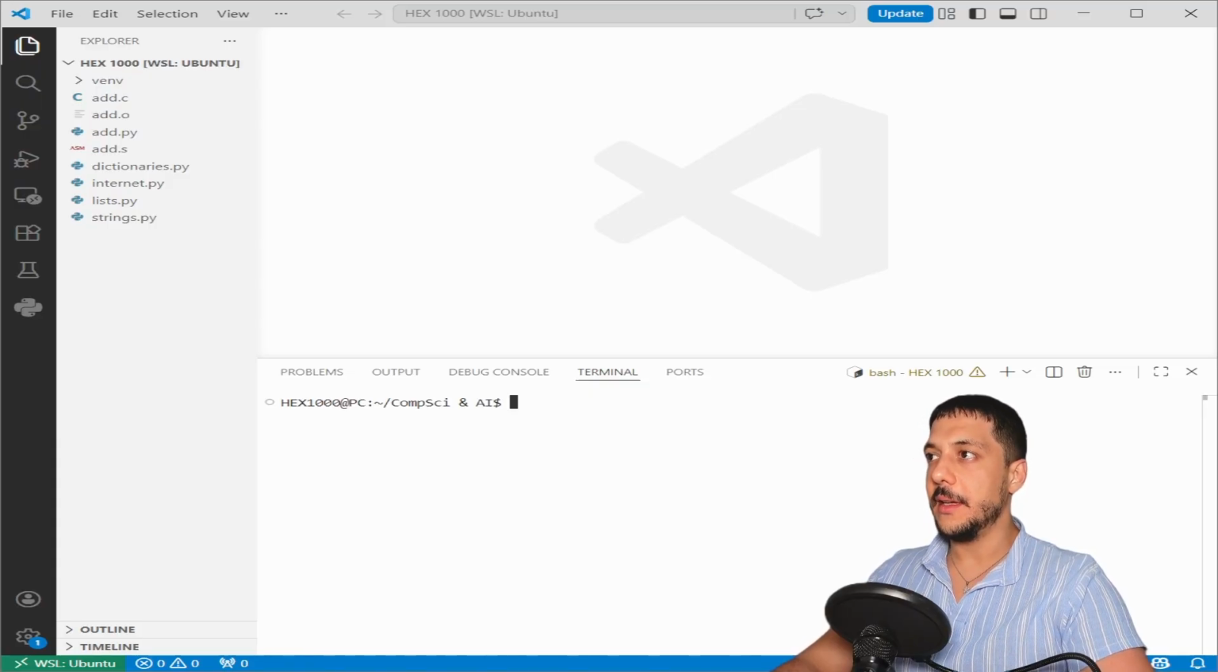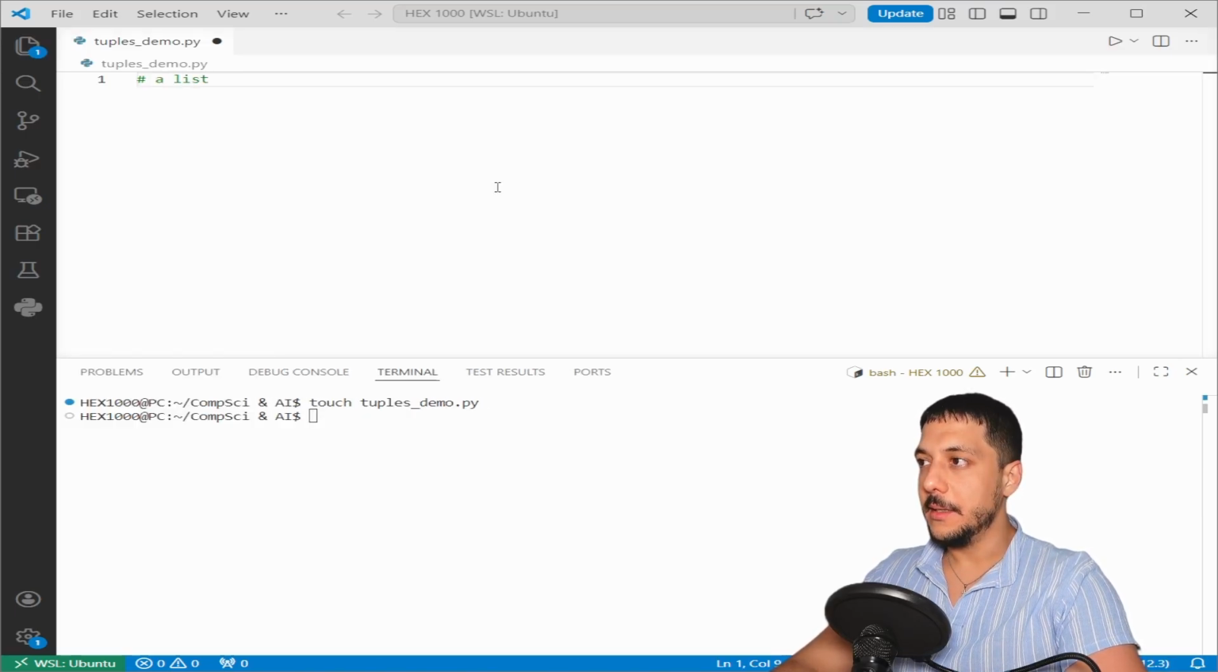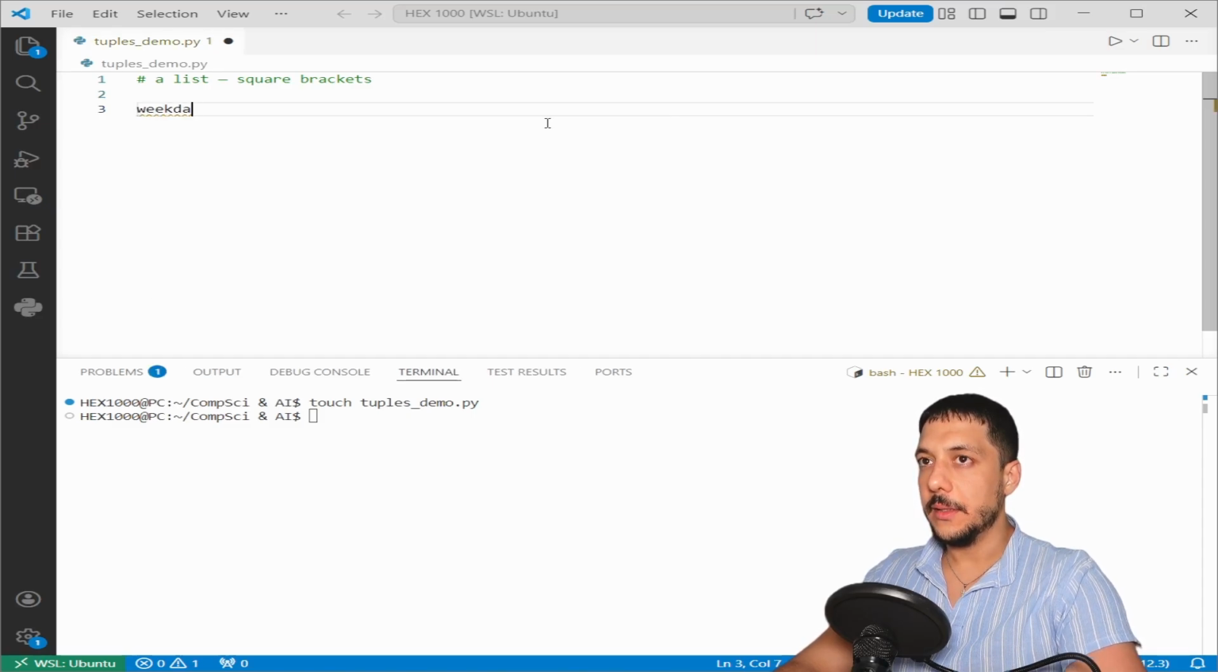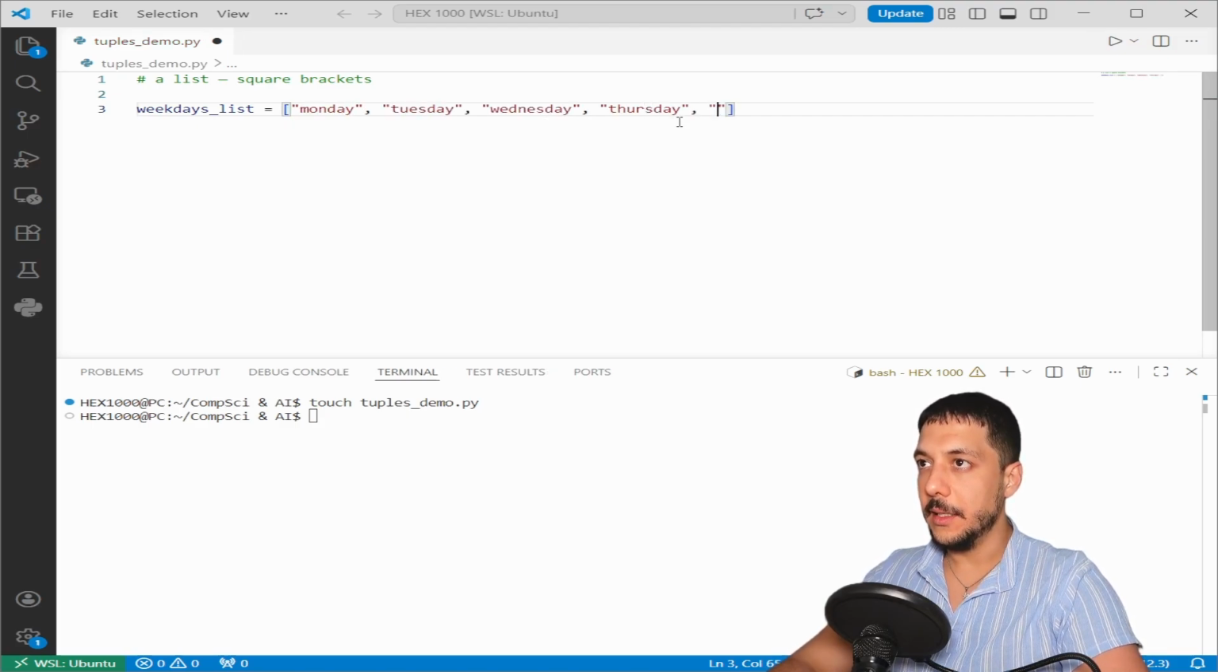I'll create a list and a tuple, same data, different containers. First of all, let's create a script. Let's pass in a note and say a list, brackets. Let us create a weekdays list by saying weekdays underscore list equals square brackets. Let's say Monday, Tuesday, Thursday, and finally Friday.